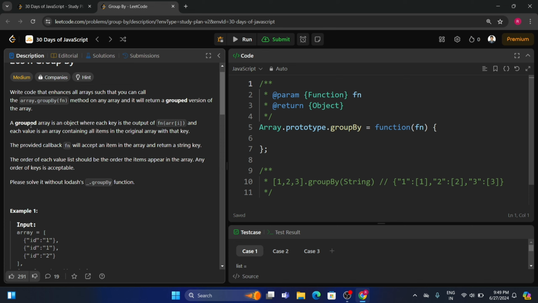Okay, so a grouped array is basically saying that each key is the output of a function, where an individual key is the output of this function. It may be anything, and each value is an array containing all items in the original array. Okay, so the provided callback fn will accept an item in the array and return a string key.